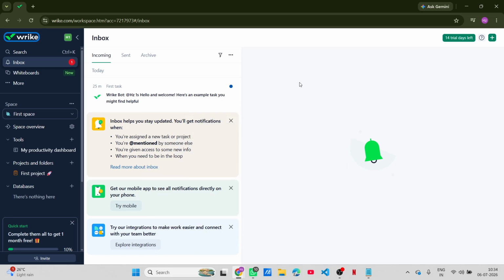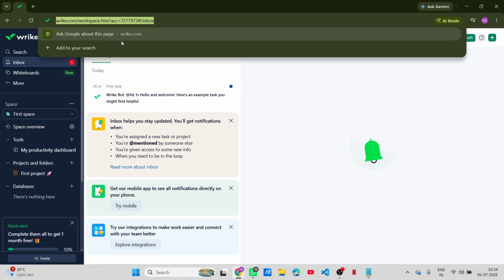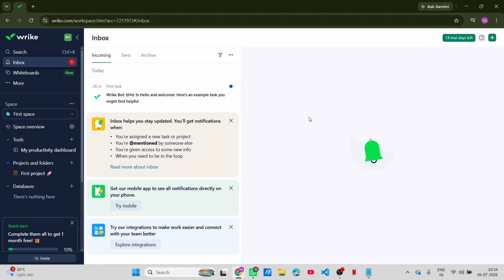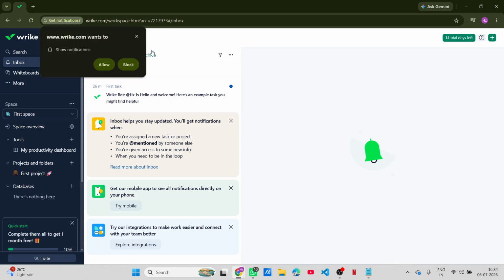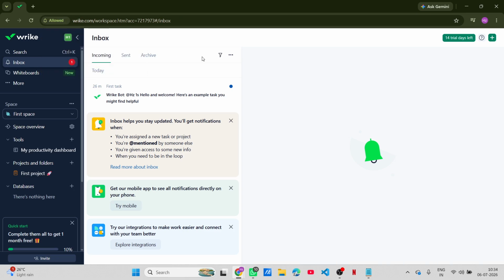Creating a dashboard can help you visualize and manage your projects more effectively, so let's dive right in. First things first, you need to log in to your Wrike account. Head over to the Wrike website and click the Login button. If you're like me and prefer quick access, you can use your connected Google account. It's fast and convenient, allowing you to jump right back into your projects without any hassle.